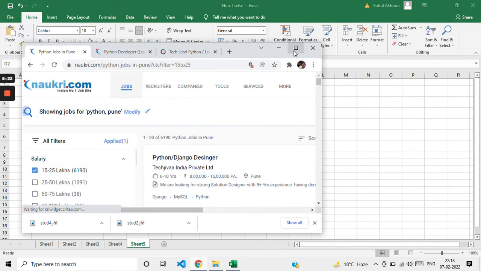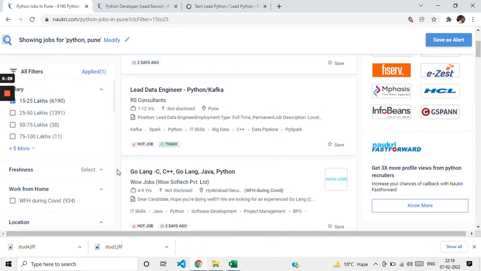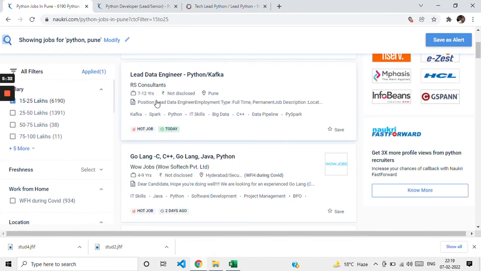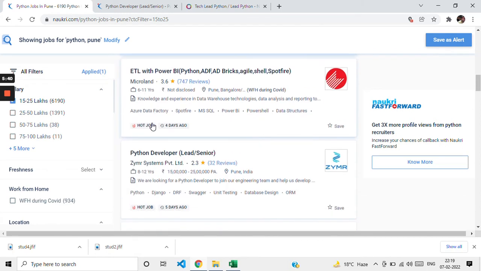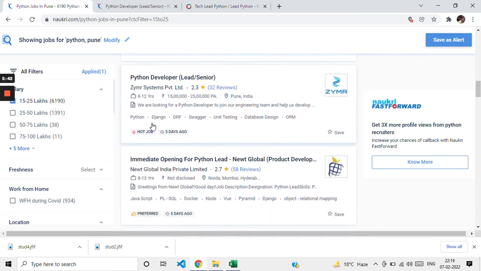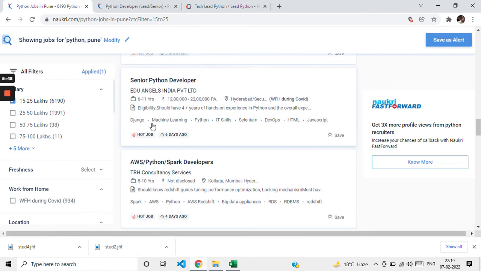Now, what kind of jobs are these? I don't know what this one is, but suppose you are looking for data engineering, the salary will range in this range. Or if you see the job we just saw, senior Python developer, this involves full stack development, plus machine learning knowledge is a plus. The salary you can see is 12 lakhs to 22 lakhs.